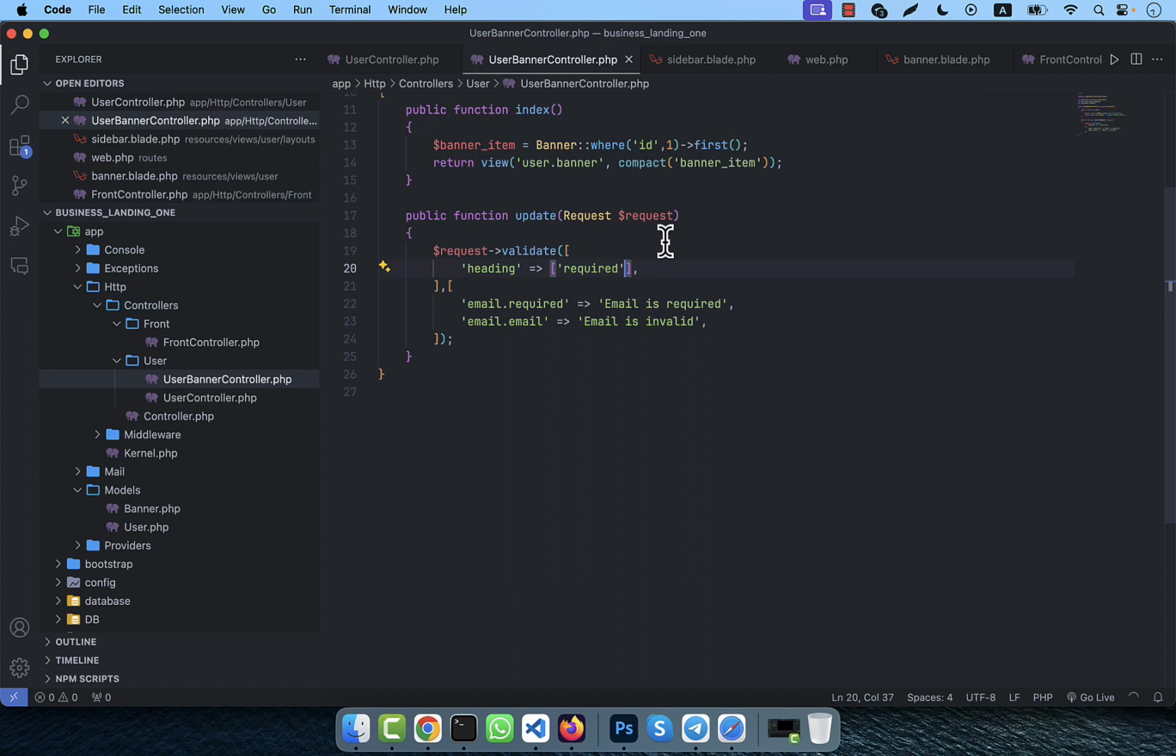It will be the only required one. And this is the custom message here. If you want, you can also write like this: no custom message is needed, and the default message will be shown here. That is also possible. Okay, so this is on mandatory items.